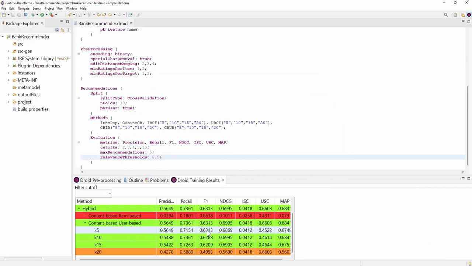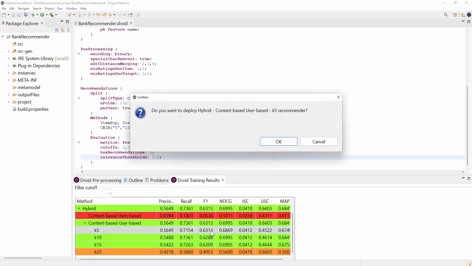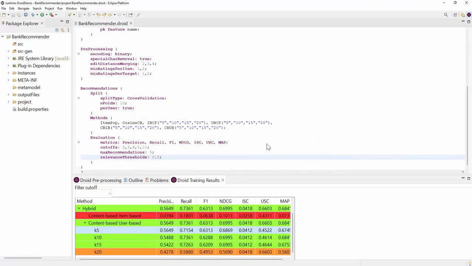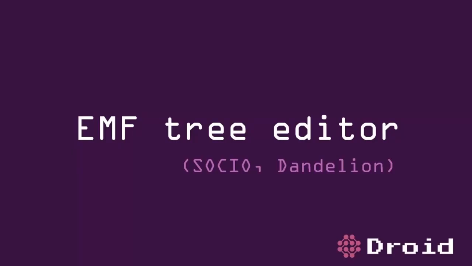Finally, the training results view is presented. We can see the performance of each recommender across the different metrics selected. After we have decided which recommender we want to deploy, we double-click and it will be deployed automatically in Droid REST. We provide an out-of-the-box integration with the EMF3 editor. We also have non-Eclipse based integration with tools such as Socio and Dandelion.